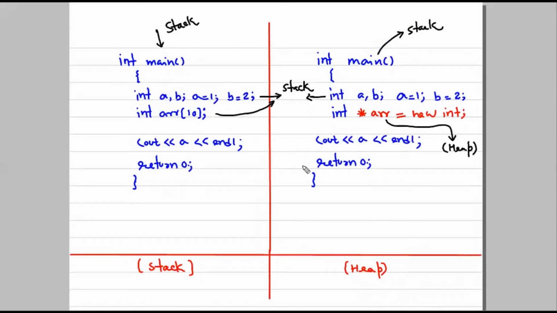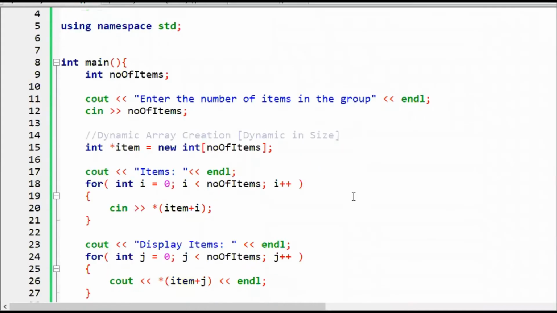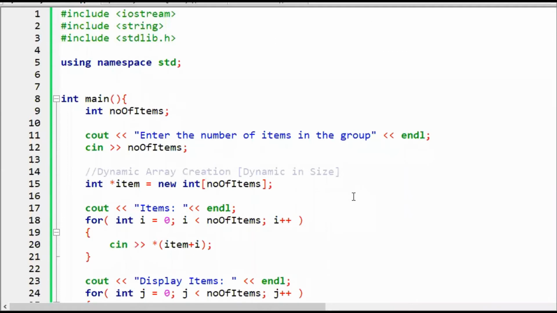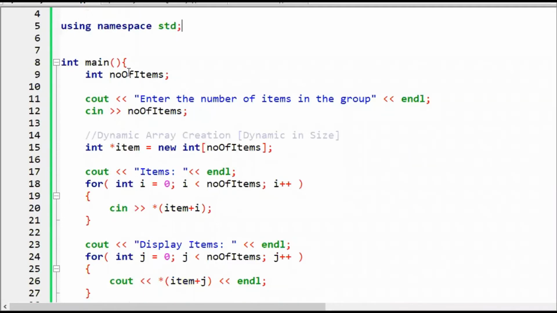So this is what we have discussed theoretically. Let's discuss the same thing practically. I have written a program, so let me run that program for you. I have not created any class, it is simply the main function. In that I have created a simple variable, number of items. In the first two lines, I'm taking an input from the user. It is just asking the number of items.